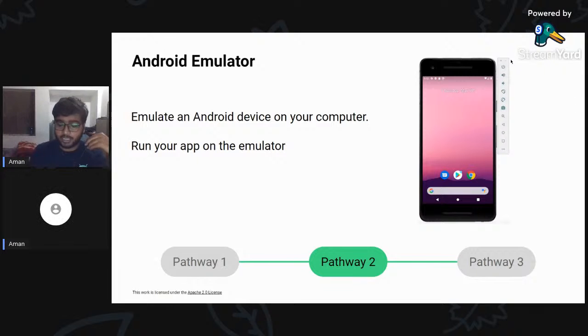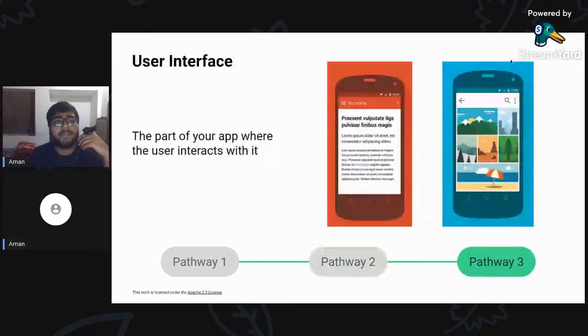The Android emulator is a pretty big application, to be precise. It will consume a lot of resources, so it's recommended that you have an Android device and a USB cable, obviously, and use your Android device for this. So let's begin.